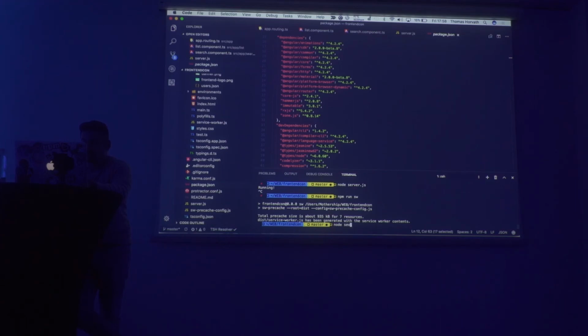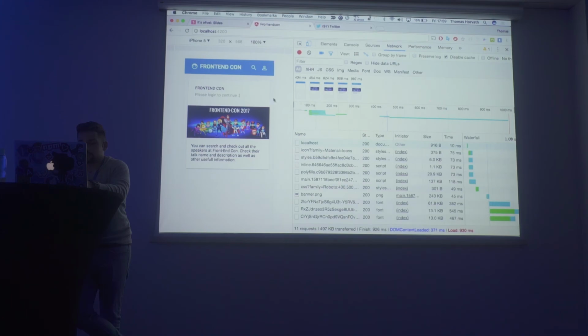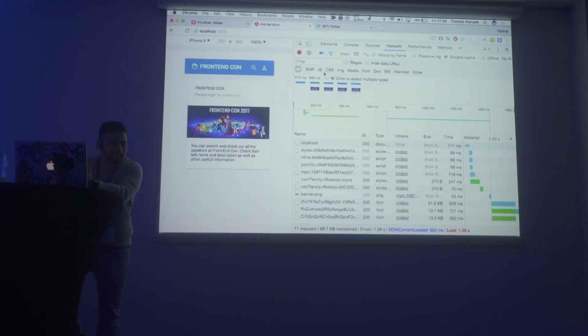So node server.js again. I misspelled that. There we go. So let's try that again. I'm going to hide the console because it's not necessary. And my application is now 88.7 kilobytes. 4.9 megabytes to 88 kilobytes. Using just a few tips and tricks can take your application from being a slow mess to a lightning speed demon. I mean, that's a shitty analogy, but hey, you get the point.